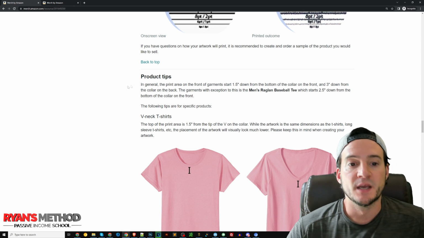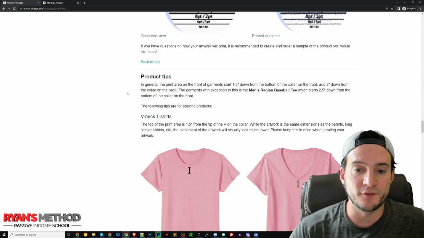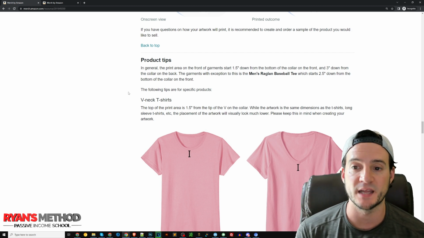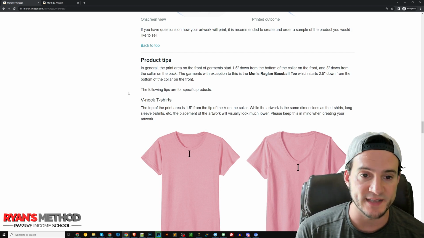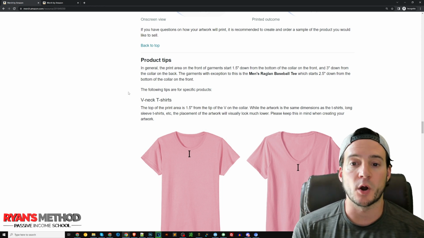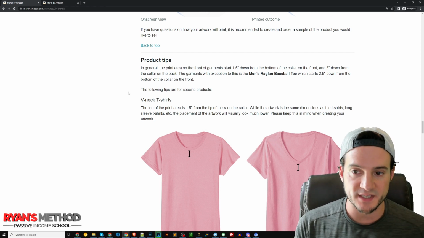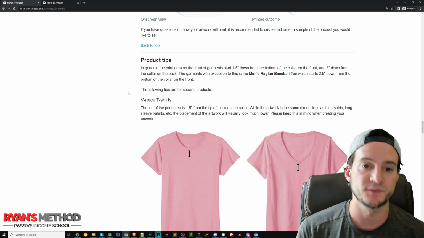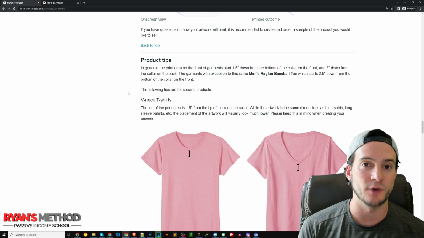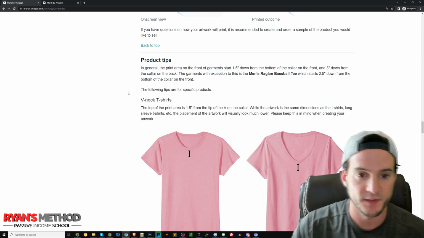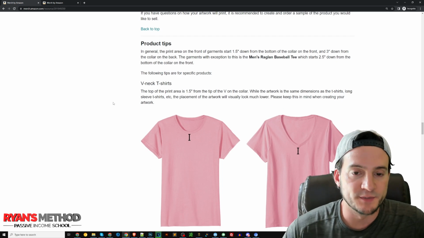Product tips. In general, the print area on the front of garments will start 1.5 inches down from the bottom of the collar on the front, and 3 inches down from the collar on the back. The exception to this is the men's raglan baseball tee, which starts 2.5 inches down from the bottom of the collar on the front. So yeah, I think they cleaned up that issue I was referring to earlier about the men's versus women's standard t-shirts. The following tips are for specific products.